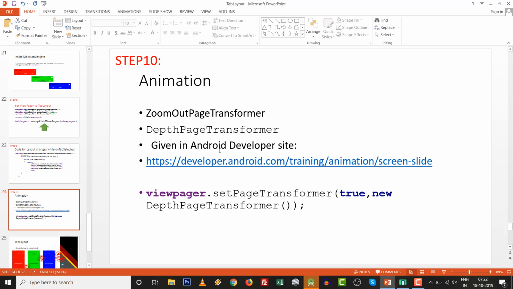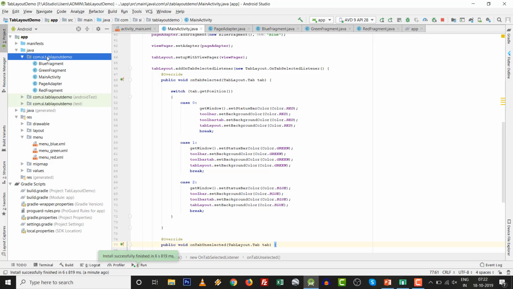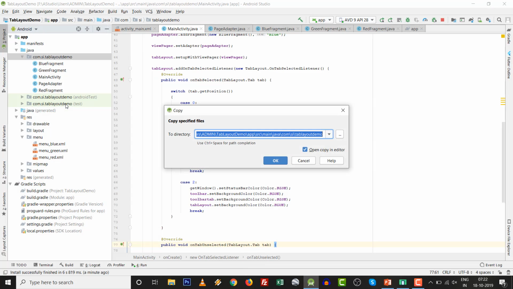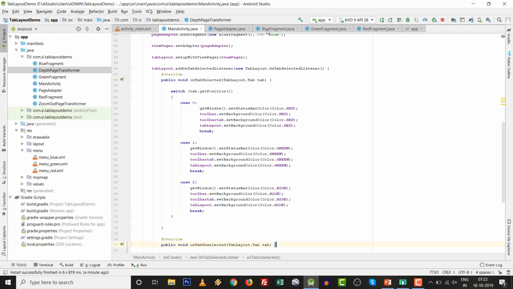So over here, zoom out page transformer, animation. We want to develop animation. By the way of this given link on the developer side, you can set it. Very good thing. We will set page transformer. With these two things, you can take it via visiting this developer site. These two things, 1 and 2, Control C, and going to your package and paste it. These two classes are ready-made classes given by the developer library.